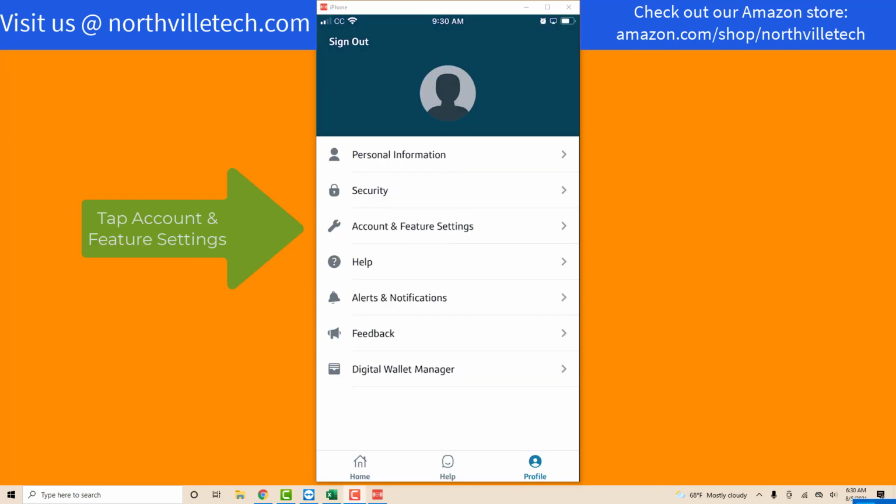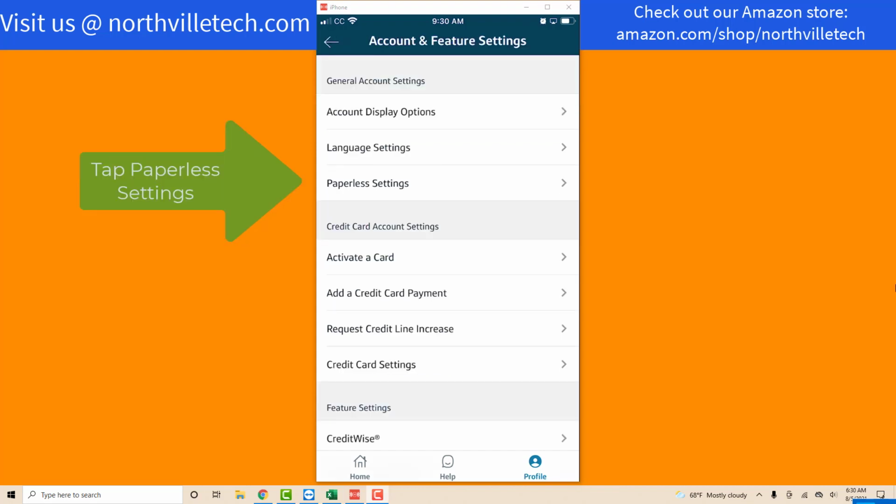After that, you'll be able to see several options. Tap on the option that says Account and Feature Settings. On this screen, you will see a section for General Account Settings. Under General Account Settings, you will see a Paperless Settings option. Tap on Paperless Settings.